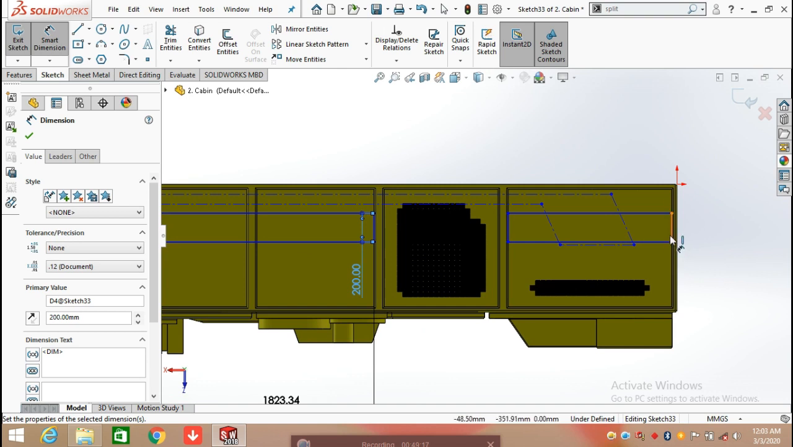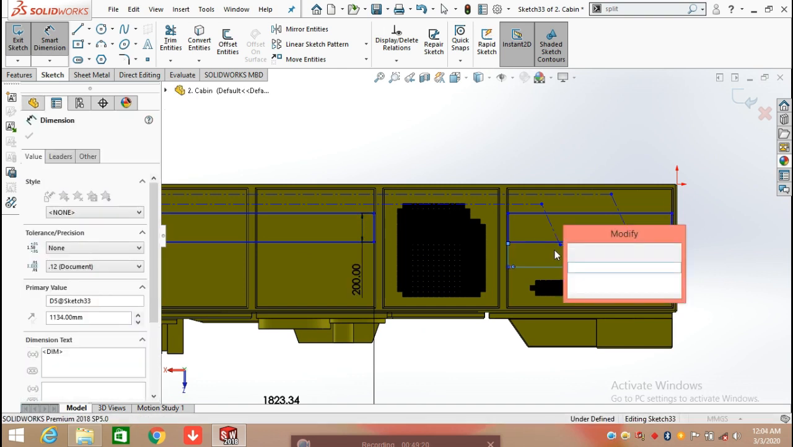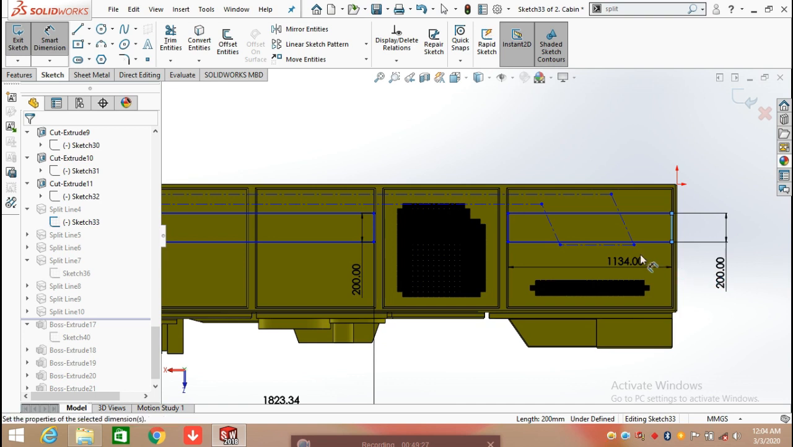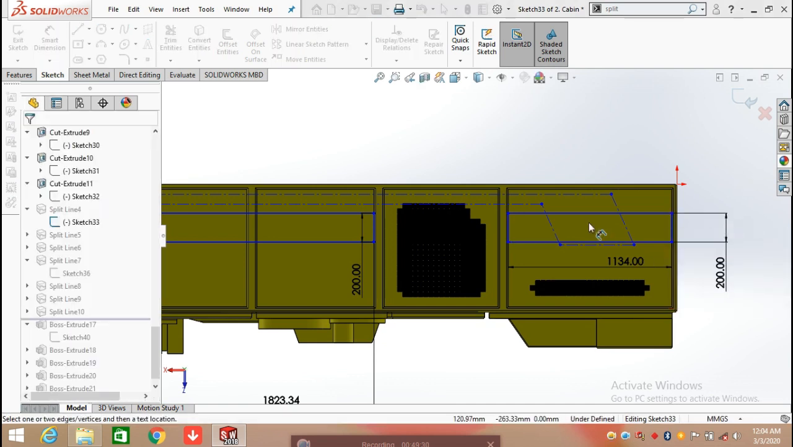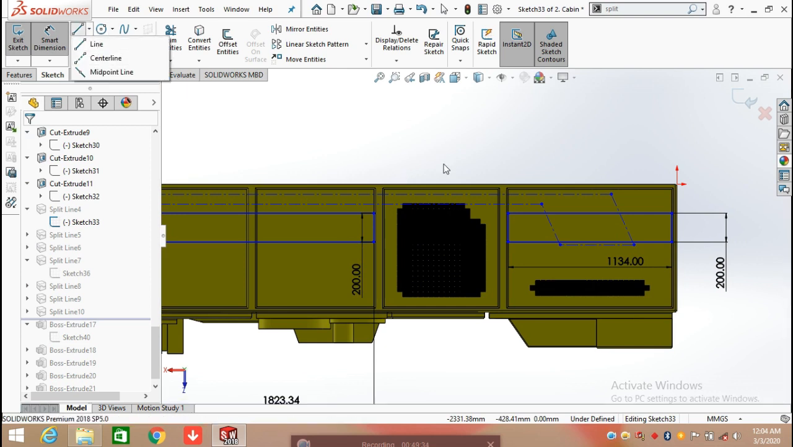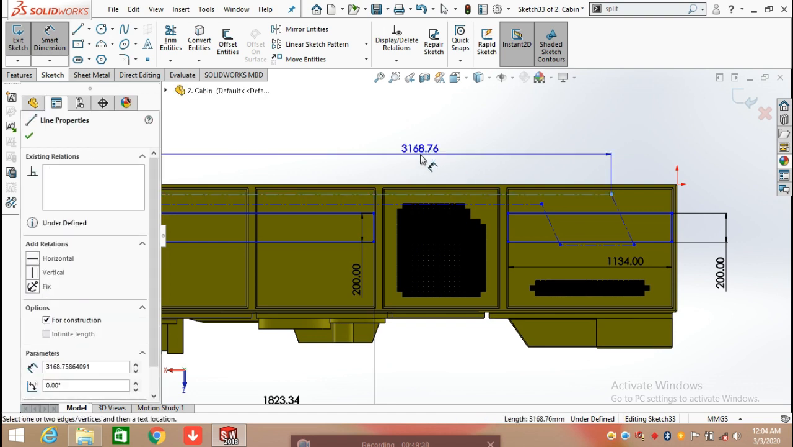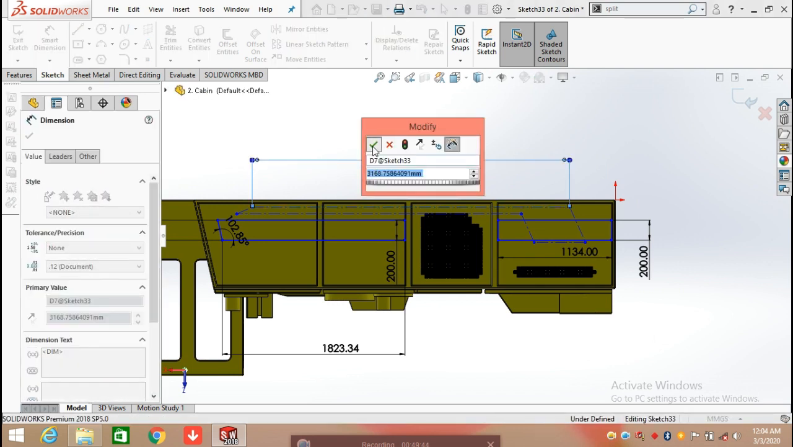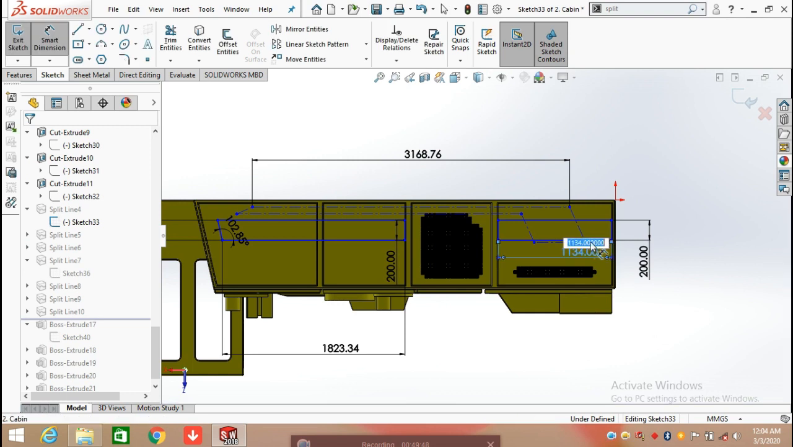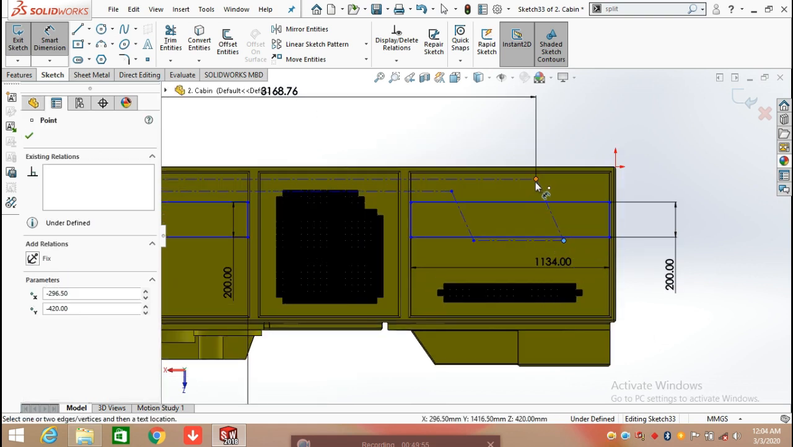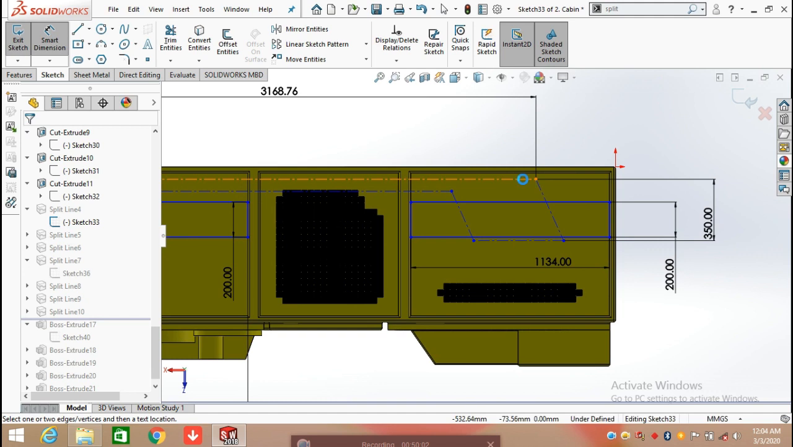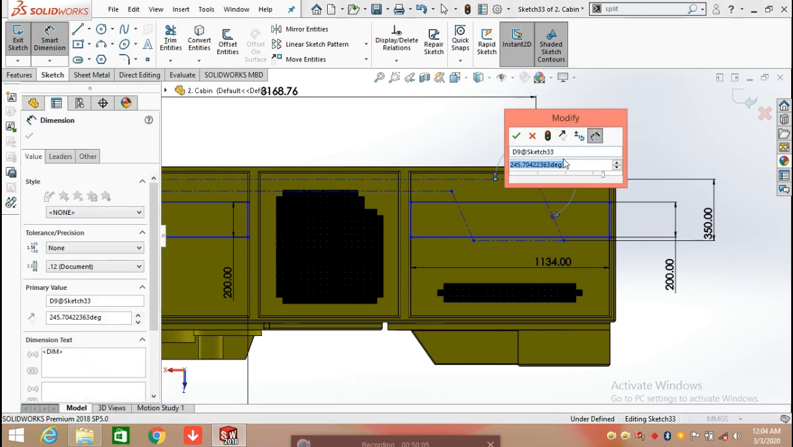Here similarly again draw a rectangle, defining its total length and width. Click on smart dimension, define its length and width, and click OK. After that, select line and select center line and draw a line here, which is 3168.76. Continue with the center line or construction line. Draw a line in the downward direction, which is 350 mm. Now define the angle between both these two lines, which is 245.7 degrees.